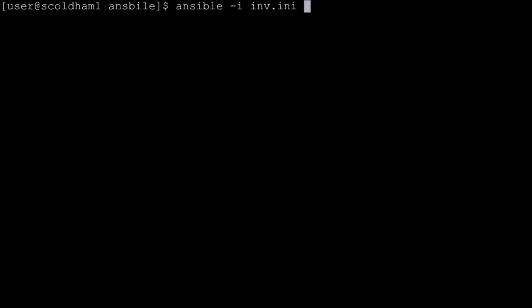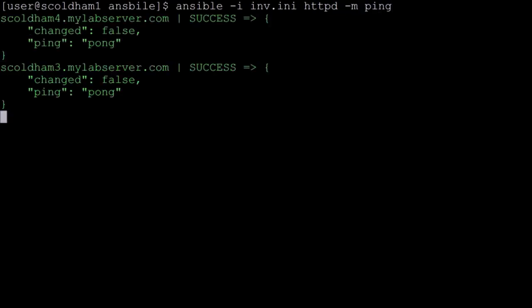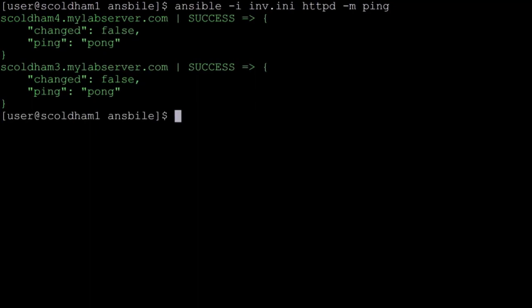So you still have to specify either a host or a group of hosts. So I'm going to reference the HTTPD group. And again, we use that ping module. And as you can see here, we've had 2 responses back as there were 2 hosts in the group.